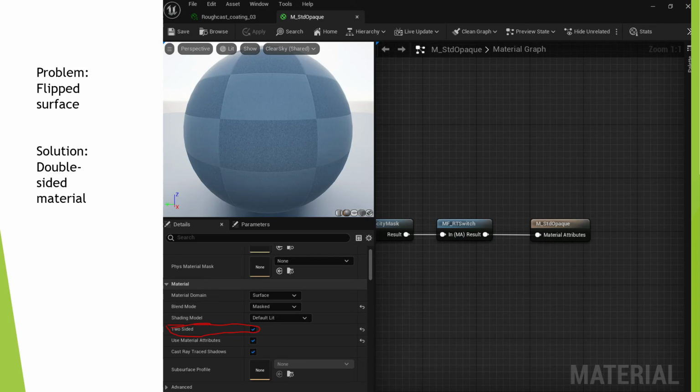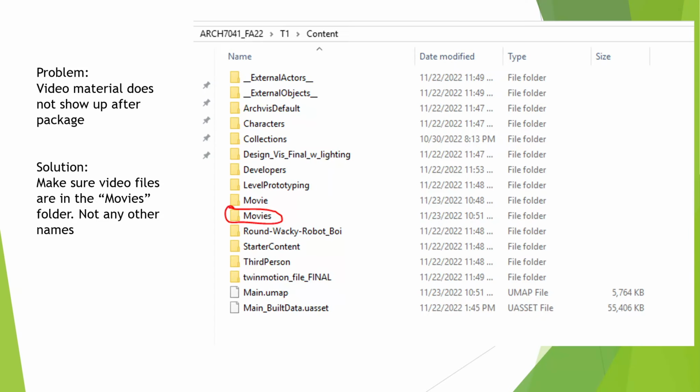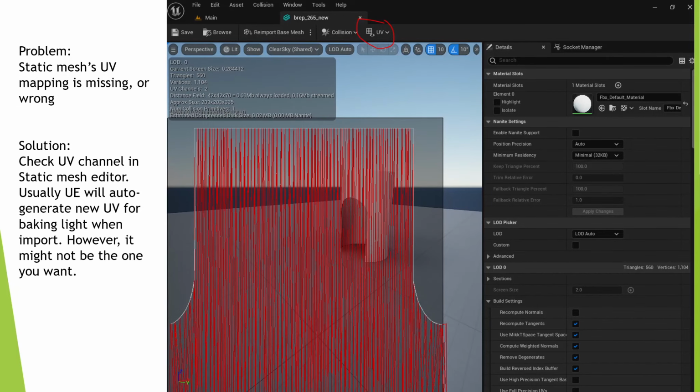I think that concludes all the issues I found in the previous projects. I hope these tricks will help you to make a better, more efficient workflow.